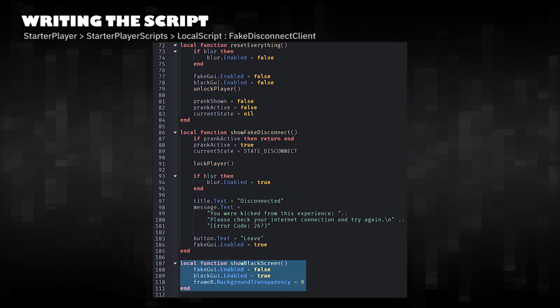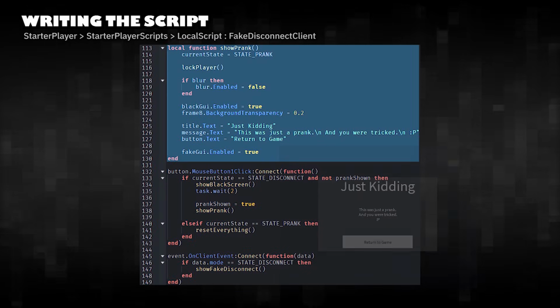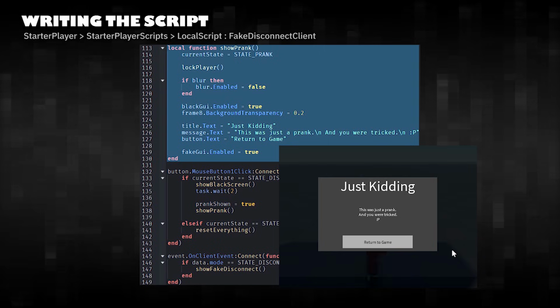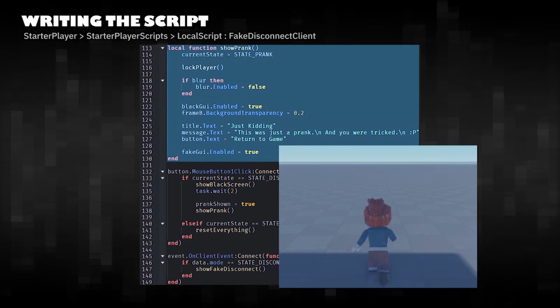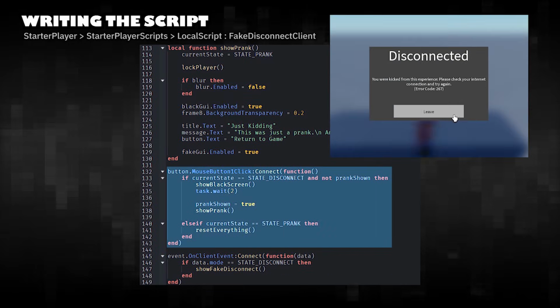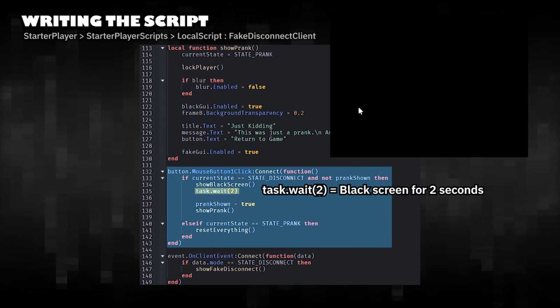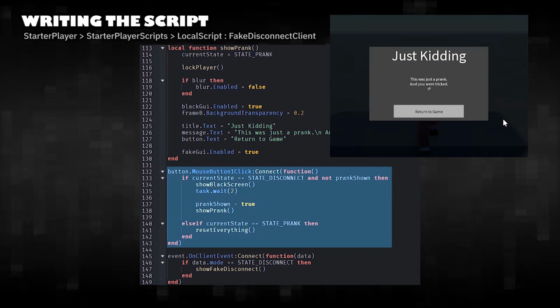Showing the black screen transition. Revealing the prank. Changes text to "just kidding," disables blur, shows "return to game" button, keeps the player locked until they click. Button click logic. First click brings up the black screen and reveals the prank. Second click resets everything and returns to the game.